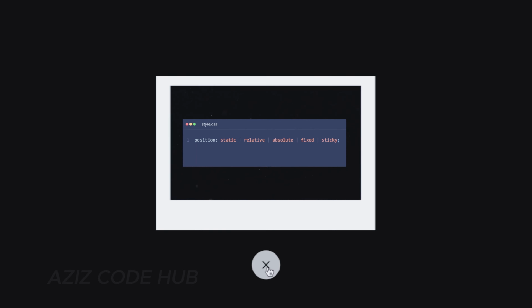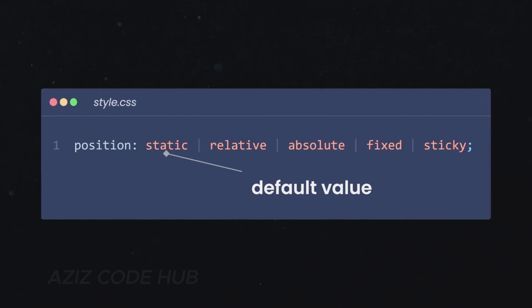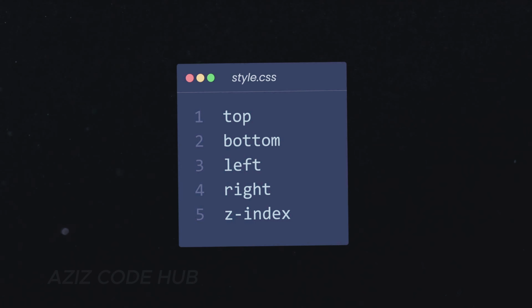The position property in CSS can assume 5 possible values. Static is the default value and will have no effect on the element. But when you assign any of these other values, then you can use the properties top, bottom, left, right, and z-index to position your element exactly where you want it to be.